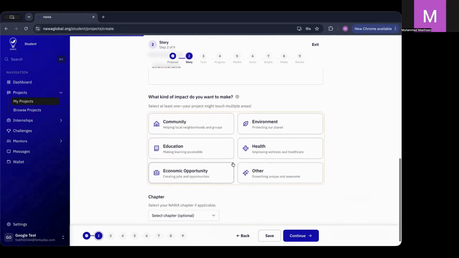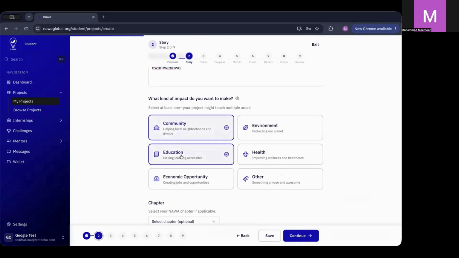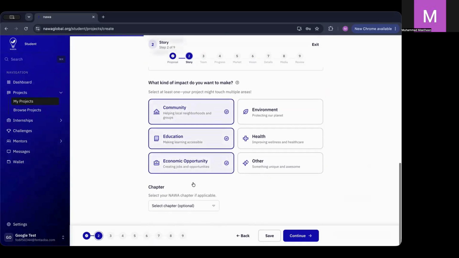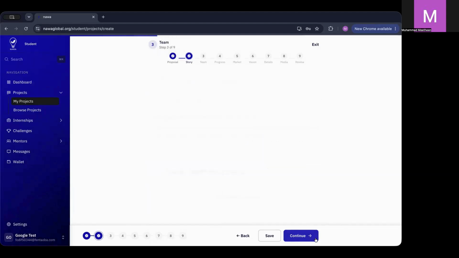And then right after that, I want to click what kind of impact do you want to make? So in the case of Noah, what we're doing here, we want to make it around community, education, and economic opportunity. So I select those. This chapter here is an optional thing. You don't need to select it. This is for if you are directly a part of a B Mentor chapter, you can select one of these. And then you click continue.